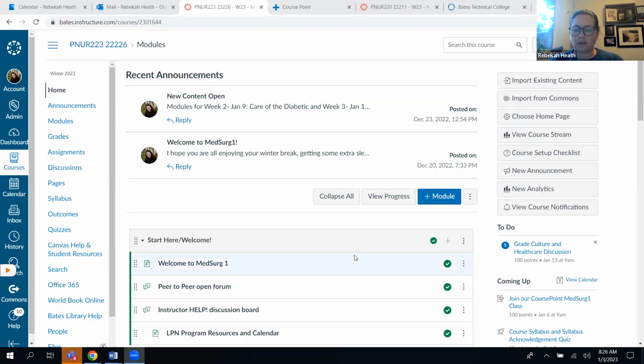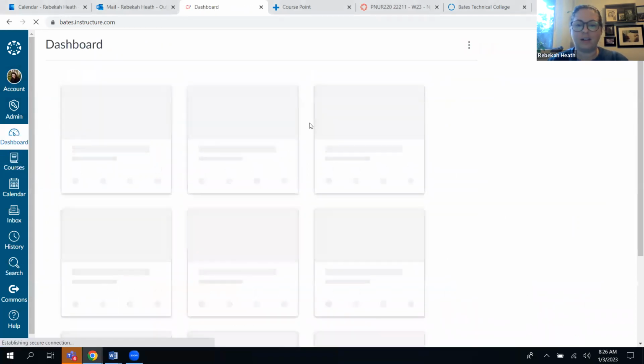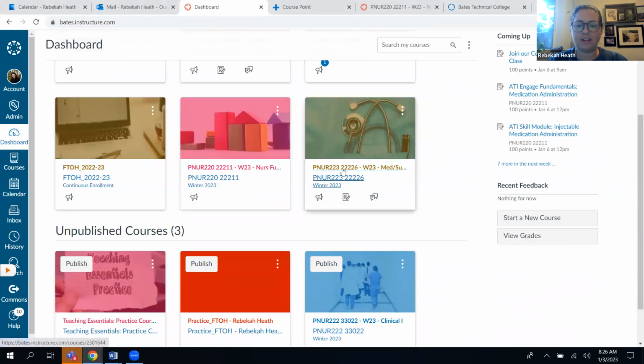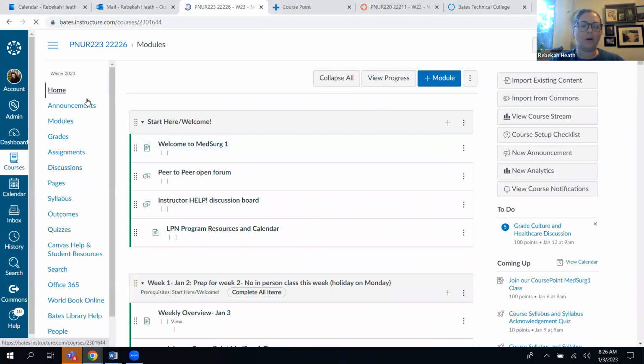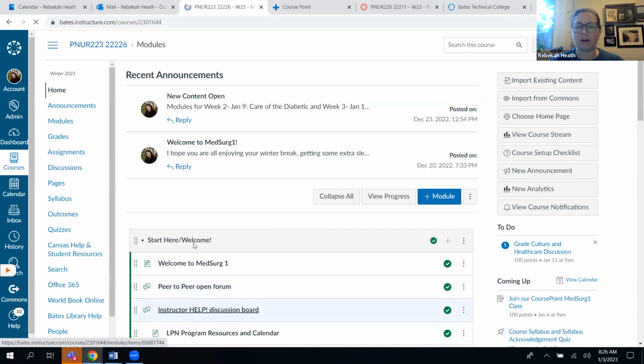Here is our MedSurg class. If we go out to the dashboard, just so you know what it looks like, we have PNUR 223 MedSurg with a cute little stethoscope. Our homepage is going to automatically take you to our weekly modules, and it's also going to have the two most recent announcements. If you haven't seen the announcements, they're easy to find on here, and I recommend reading them. Usually I'll put some pretty pertinent information or things to help prepare you for the week coming up.